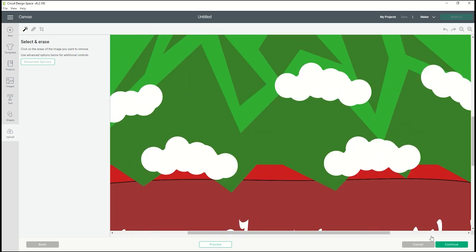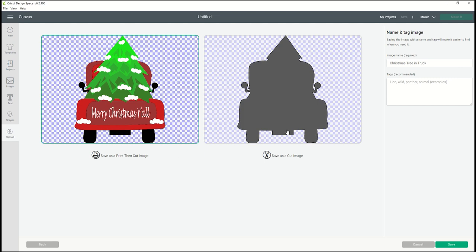Okay, so we'll continue. It gives you the same options as to print and then cut, or just save as a cut image, either one. Most of the time you're going to want to print and cut, unless you're doing stickers. Maybe you just want to cut the background. Not really sure. I can't think of why you would want to do this one, but let me just continue on, save.